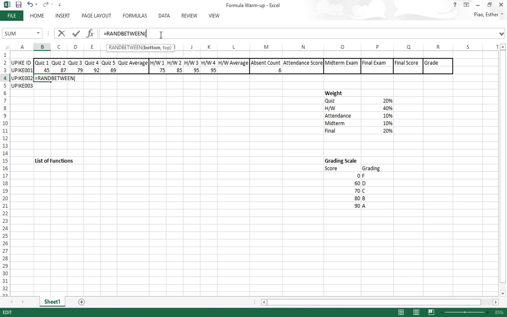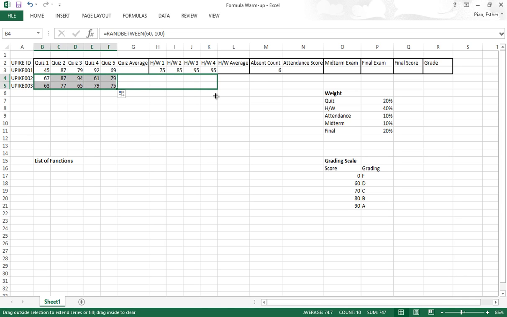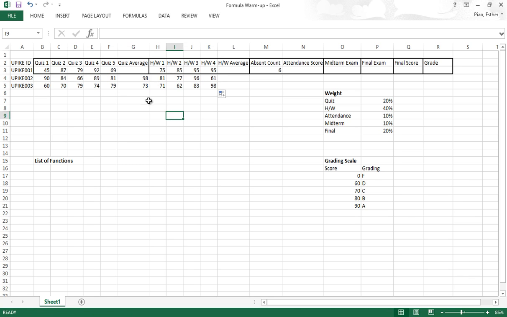What this function does is return a random number between the bottom and top. I'm going to set my bottom to 60, so that I will have fewer students making Fs, and the top is 100. And boom, it returns a random number, 84. Let me fill it all the way to here. Okay, I'm going to remove all this.